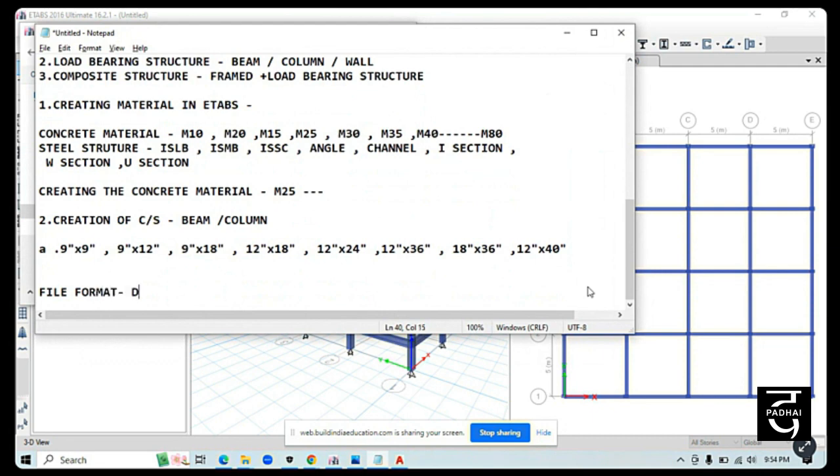For AutoCAD you use DWG, for STAAD Pro DXF, for DWF you use DWF, for Revit RVT or IFC. So the same thing, for ETABS EDB will be used.